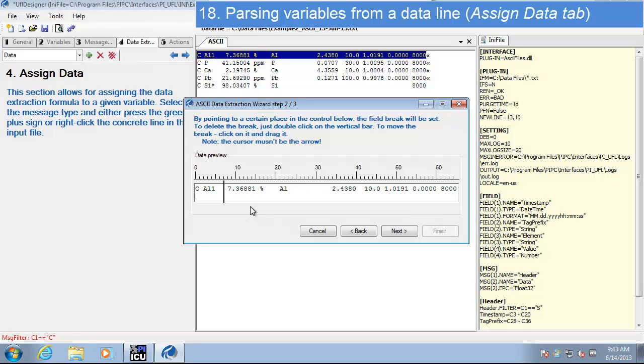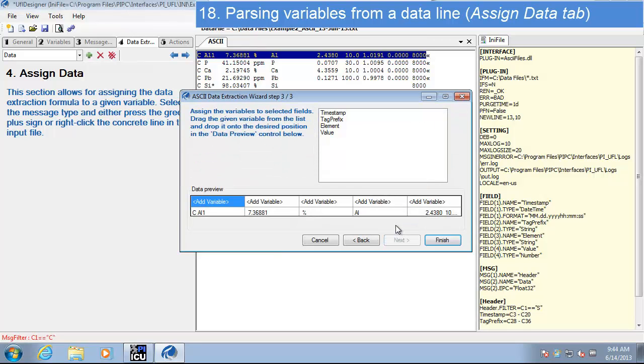Now let's define the end of our value. If you recall, the other piece of information that we need from this data line is the element. So let's separate out our element. Now we've defined our separations, so we can click Next and move on to assigning our variables. We'll assign our value variable to our value, and our element variable to our element. Now let's click Finish.